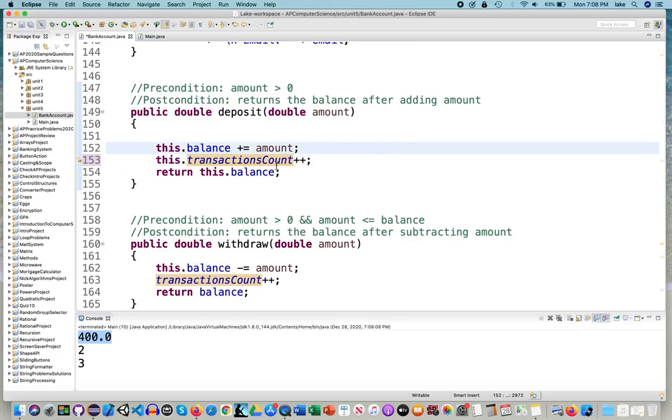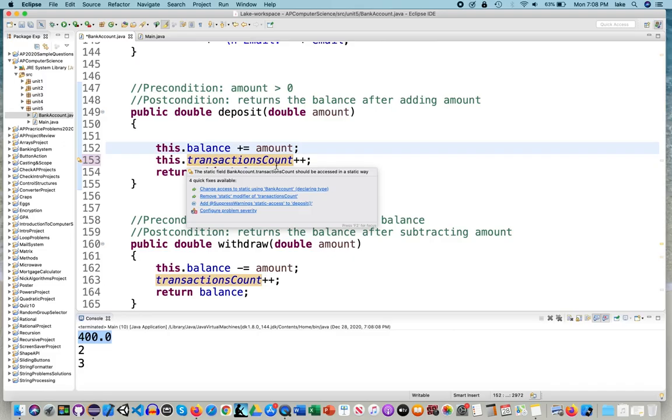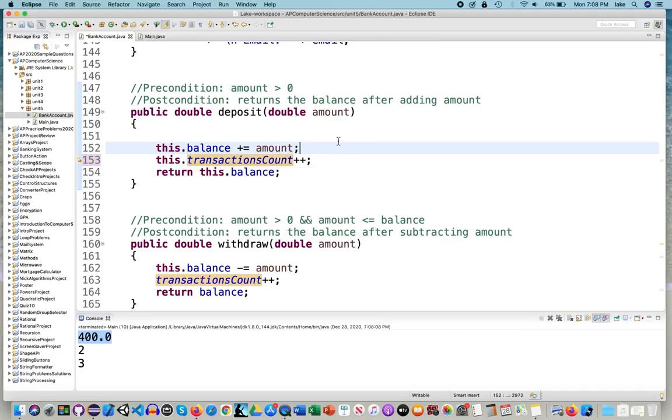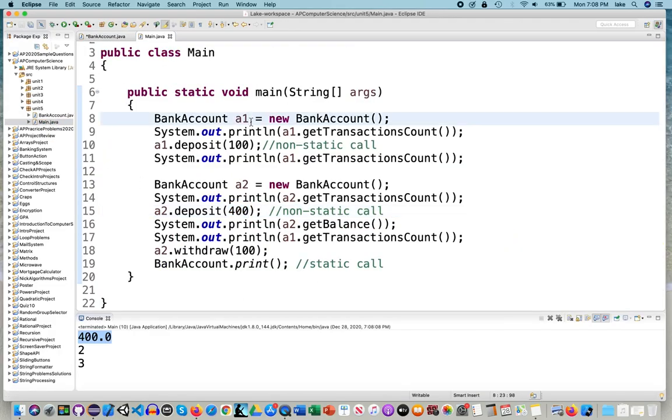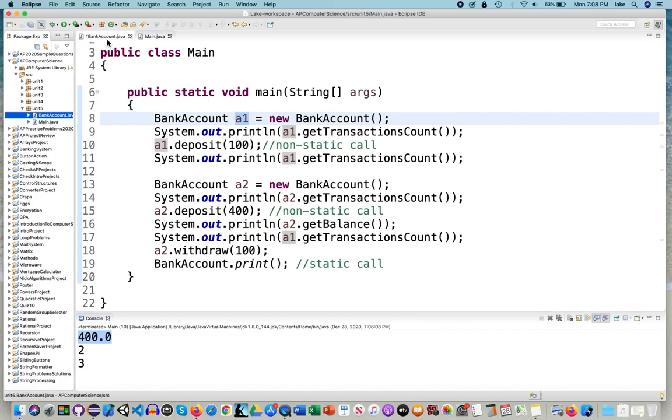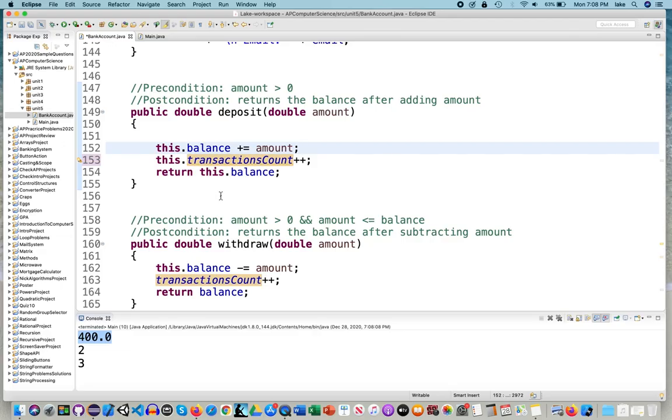What about this transaction count? I get a little yellow line. Why? Because it's a static call. So this, what's this? Well, this is a self-reference. This is talking about this bank account, whichever one it is. So if I go over to the main and I create an A1, it'll be talking about this A1 bank account or this A2 bank account. Okay, so it's very specific to a particular object.